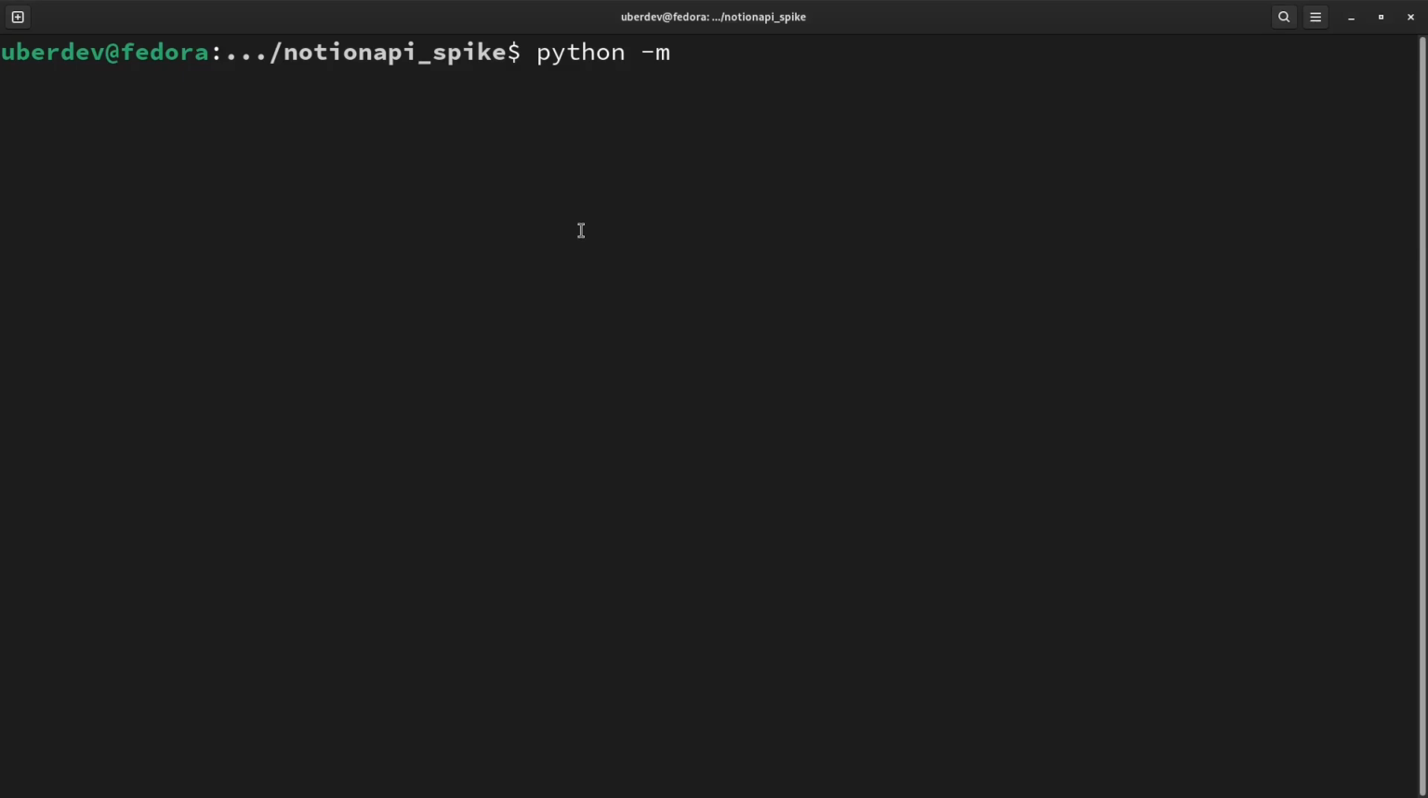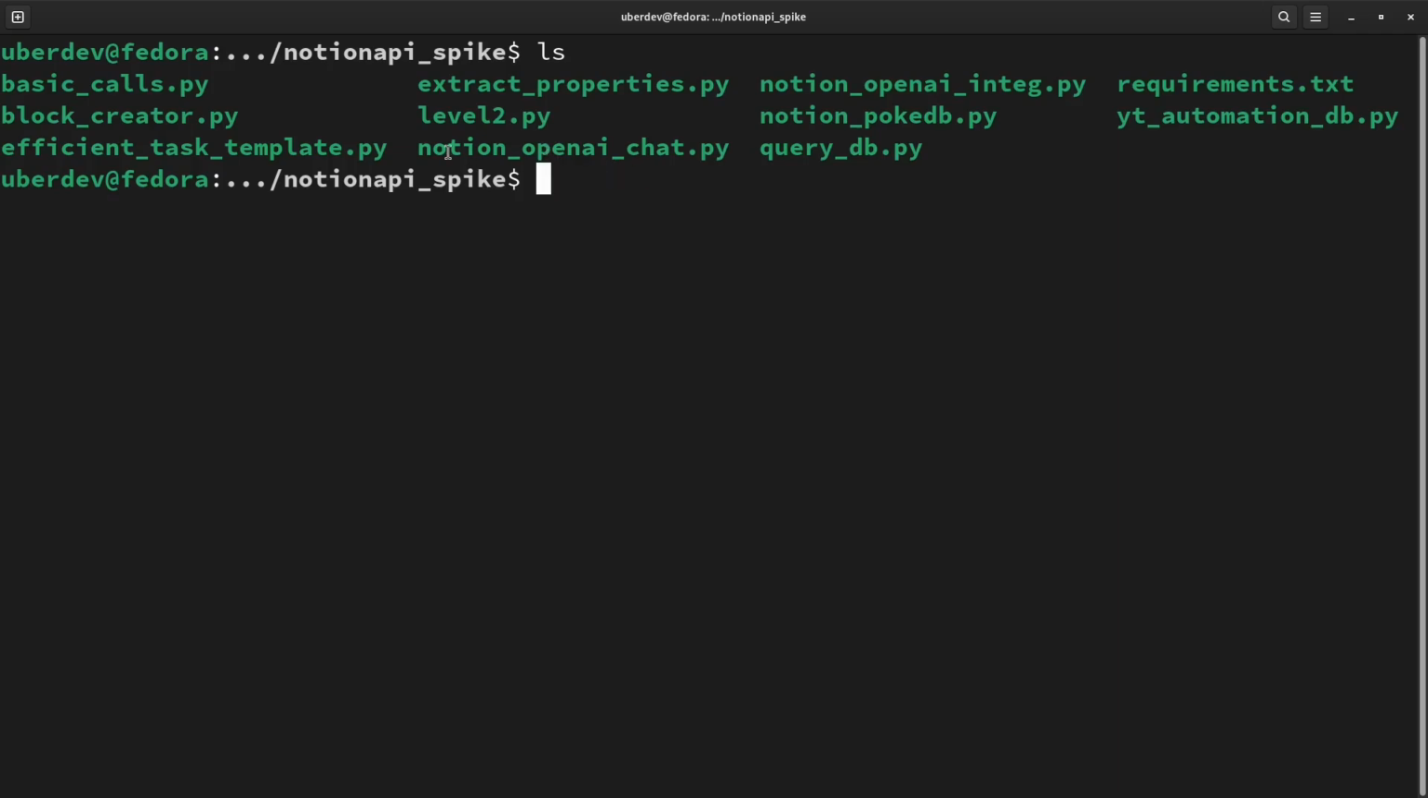Let us go to the terminal. In the terminal, you will first of all need to download the code. If you look at the terminal in my case, you can see I have the notion_openai_chat.py file, and I have the requirements.txt. What I need to do is create a separate environment.